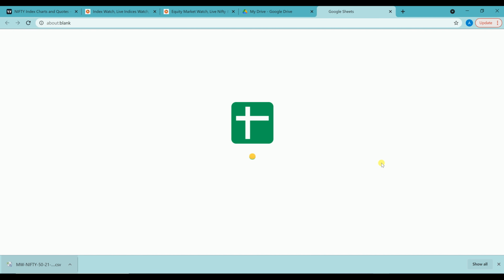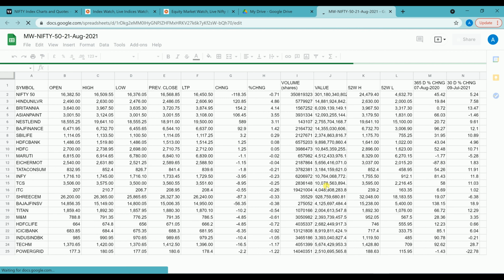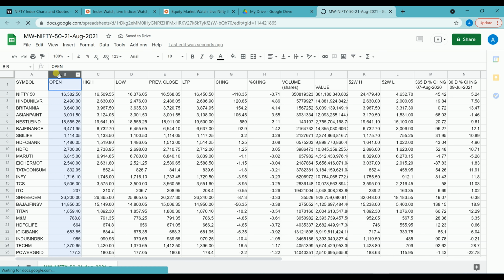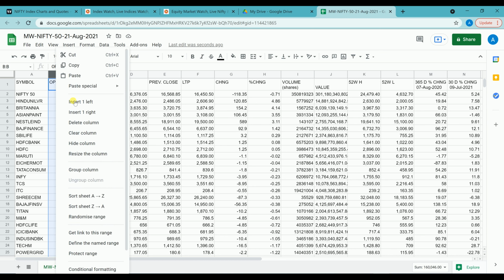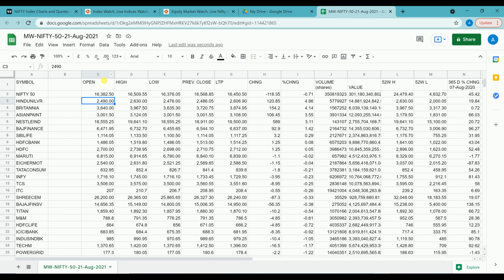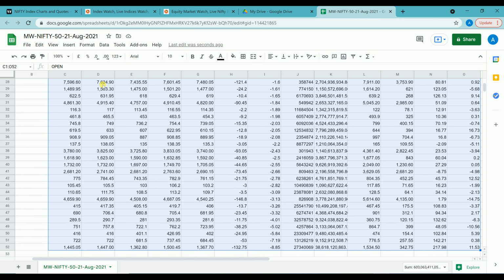You wouldn't be needing all the data that is available in this file. You either ignore it or delete it. You could insert a column, or simply delete everything else. You select this cell, Control Shift right, down, backspace, and everything is deleted.